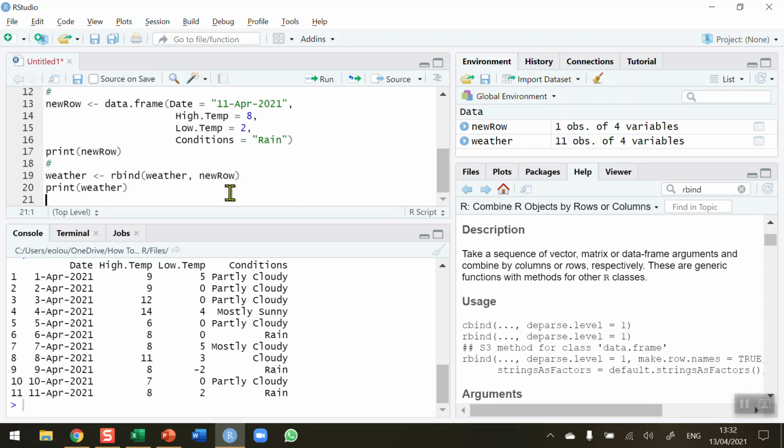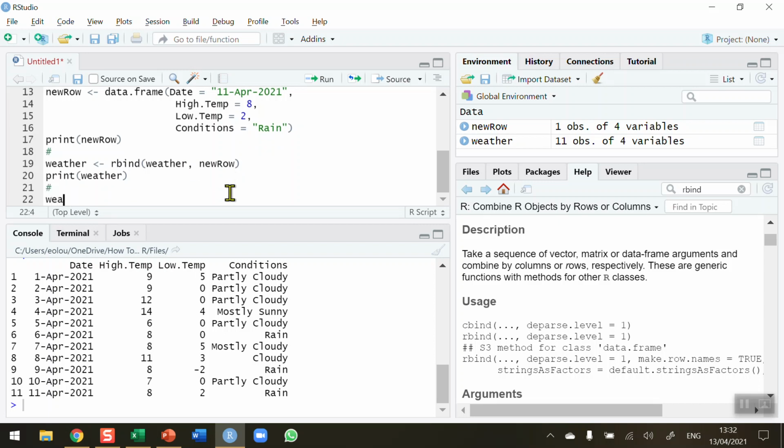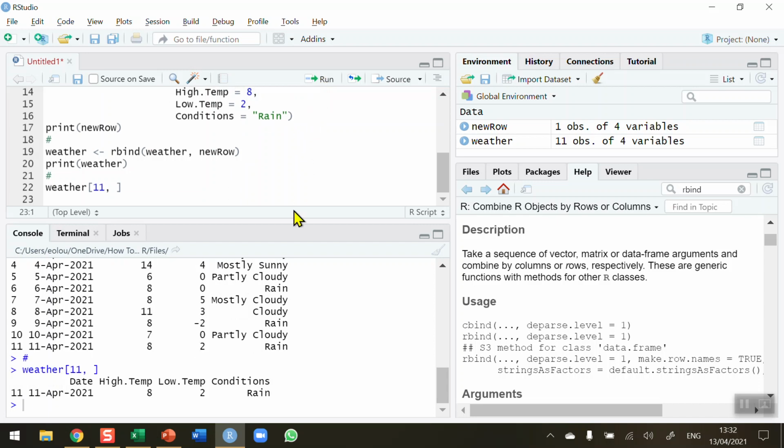We can also check the line on its own. So I can do weather, square brackets, rows first, column second. So 11, row number 11, leaving the column blank, and I can display that particular row on its own. So now it's part of our data set. It's now part of our new data frame, and we can add in other values. For example, we could set up a routine to do this on a daily basis that would add in today's figures or yesterday's figures to the existing data set.